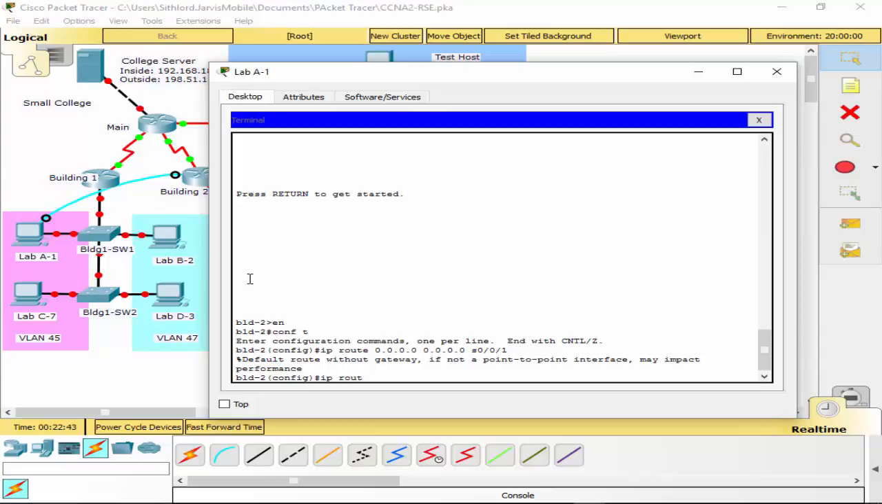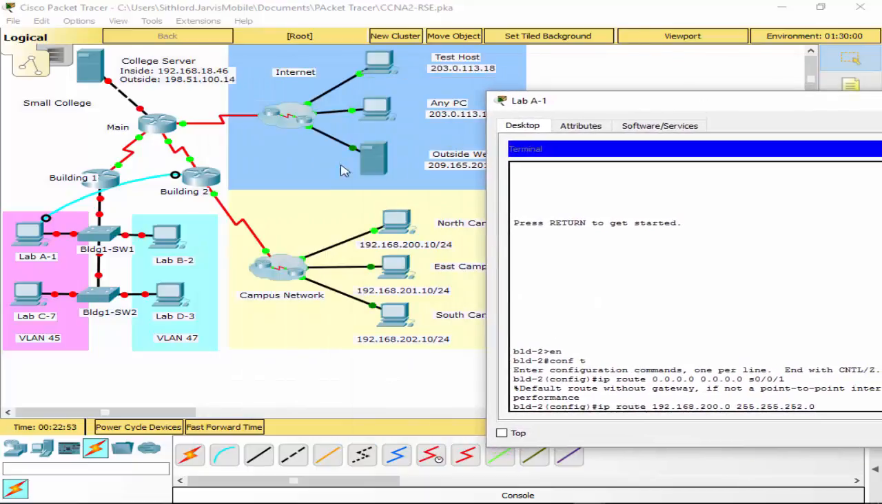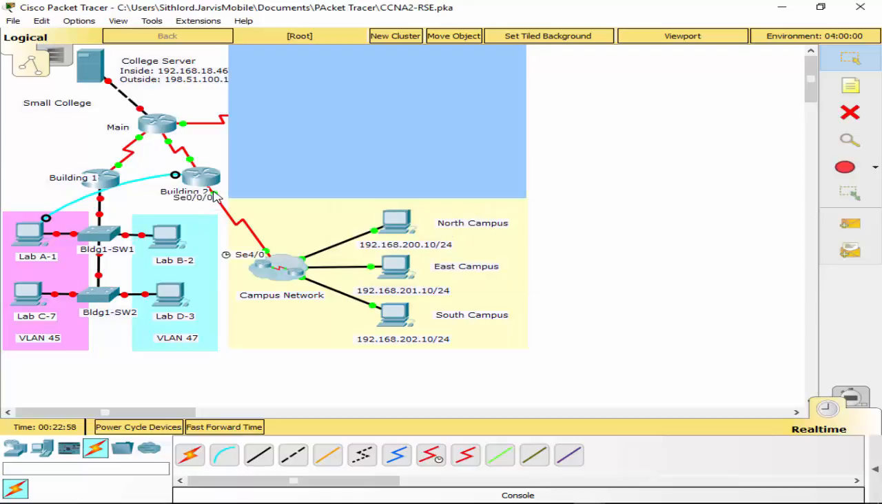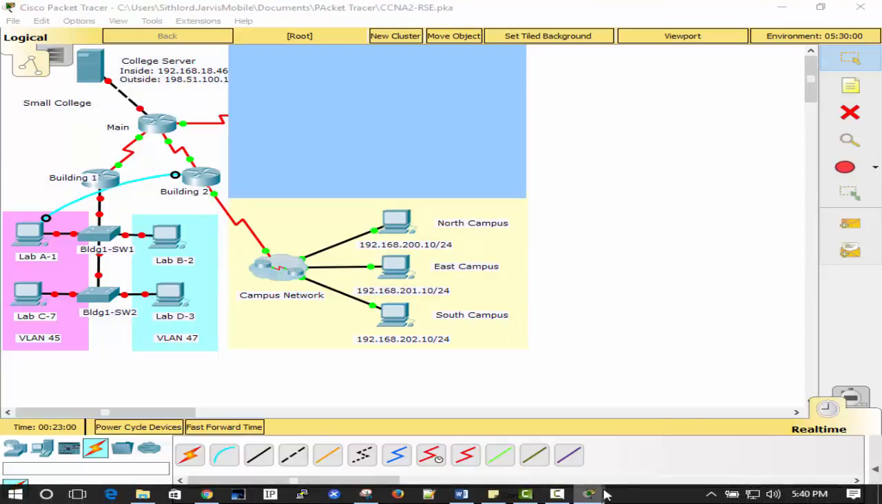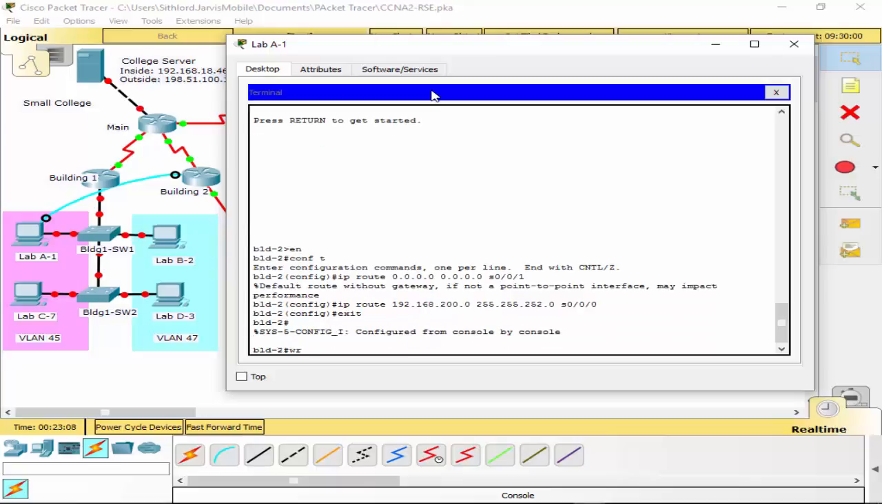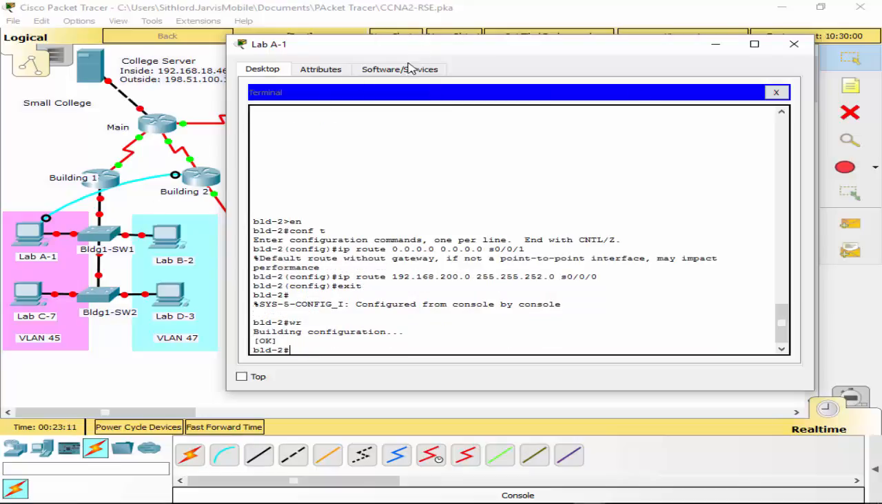And then our summary route is IP route 192.168.200.0 255.255.252.0, and those are X's. Doggone it. And our exit interface is all zeros. So S0/0/0. There you go. Save that up. They should get to the internet, except for these guys. Doesn't look like they're doing well. Looks like some switch ports are probably turned off, but we're good there.